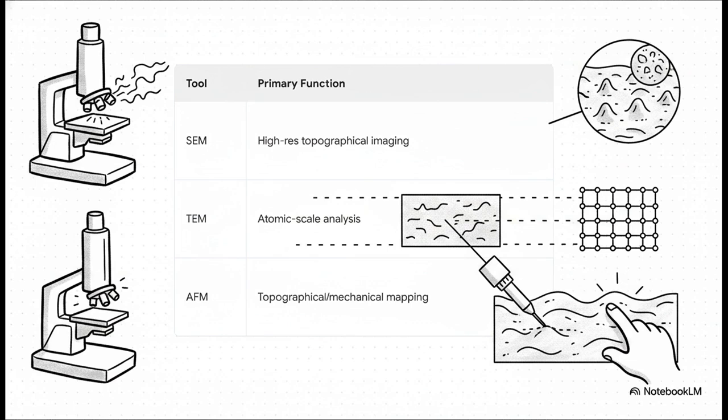No way. So, if we want high-resolution topographical imaging down to just a few nanometers, we bounce a focused electron beam right off the surface using SEM. If we want true atomic scale analysis, we shoot high-energy electrons completely through a thin sample using TEM. And if we literally want to feel the mechanical properties of a surface, we drag a sharp microscopic probe across it using atomic force microscopy. It's honestly like reading Braille, but at the atomic level.